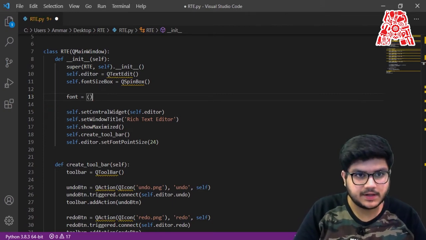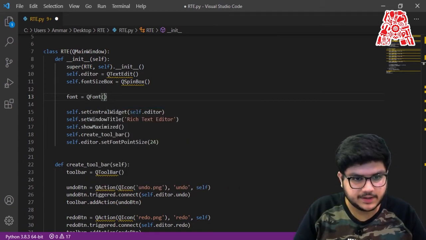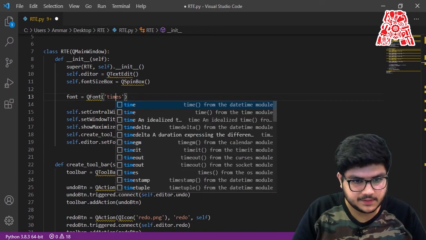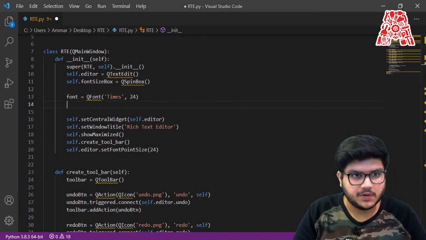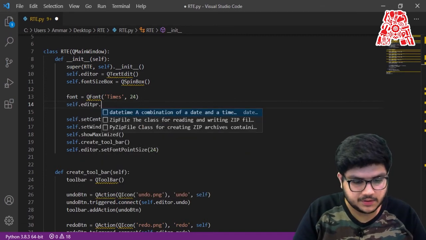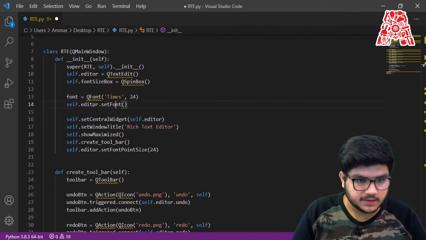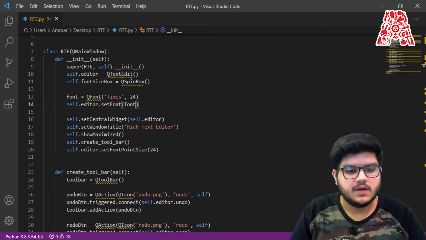So we can say that what we want is the QFont, and the one which we are interested in using in the beginning is Times, with a capital T, and the size is 24 because we have declared that to be 24. And now what we want to do is self.editor.setFont. We want the text in the editor to have the font as this.